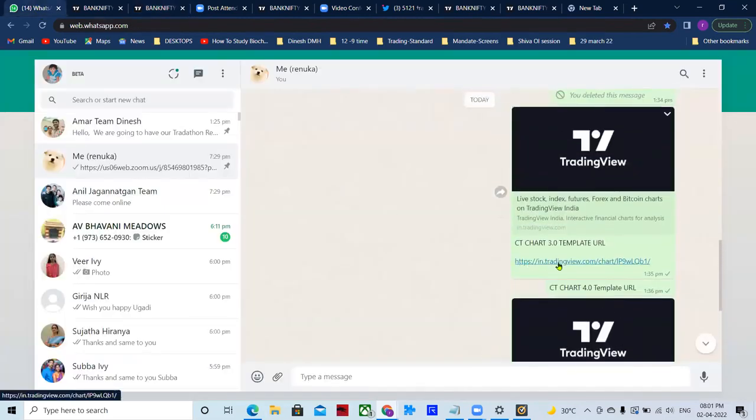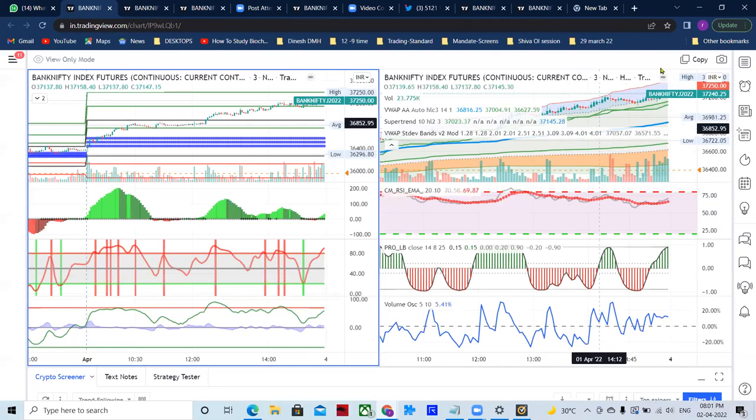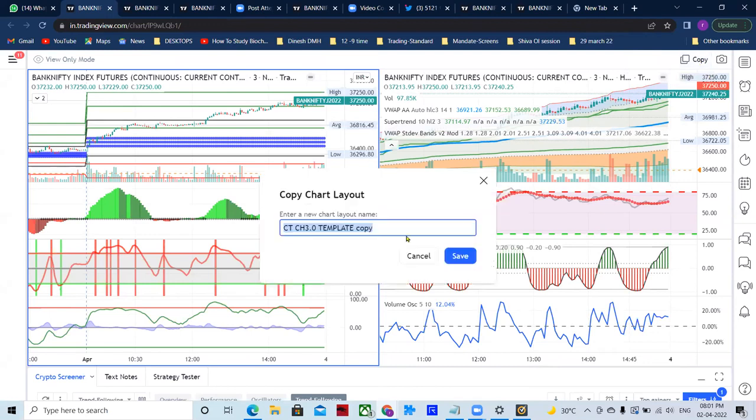This is another link for chart 3.0. You can click. Now Meena can also observe what I'm doing here. You can see how she's copying. Meena, are you able to see that copy icon here in the right side corner? Can you type yes or no? Yes, she is. Okay, then click on that. And then here you can save that template name as CT 3.0, this is the total CT chart 3.0 template.